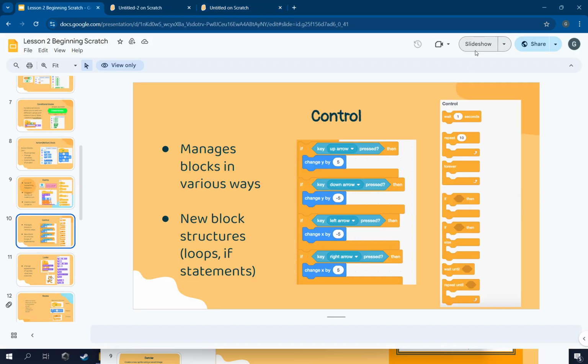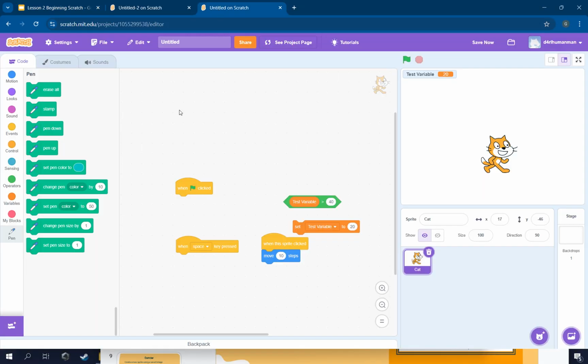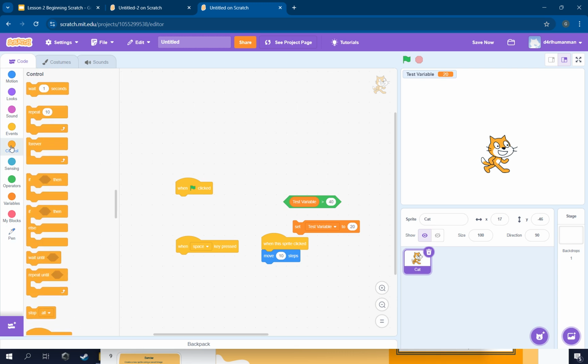Okay, now we will move on to control blocks. So these are basically block managers. They allow us to basically control blocks in a lot of different ways. This also introduces new block structures, which is the loops and if statements. So now we'll go here, we'll go to control.